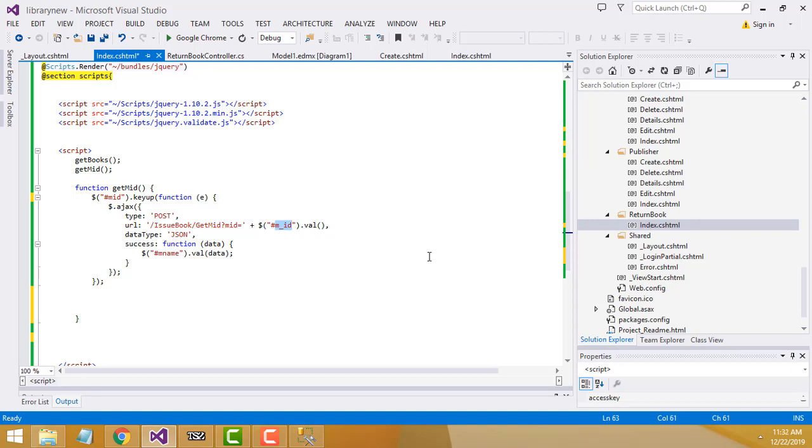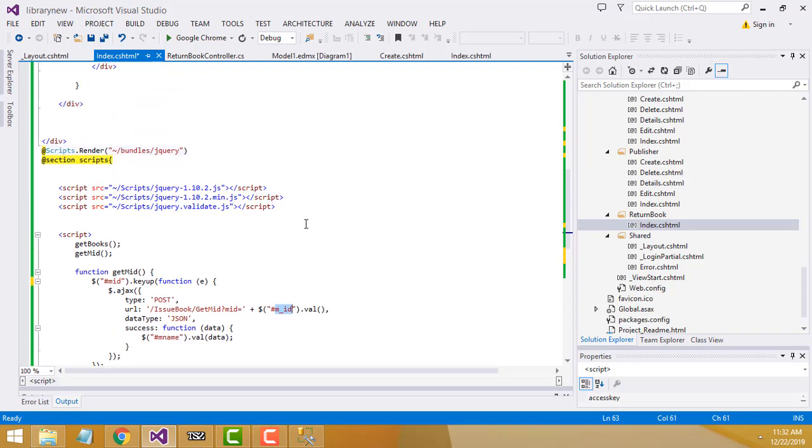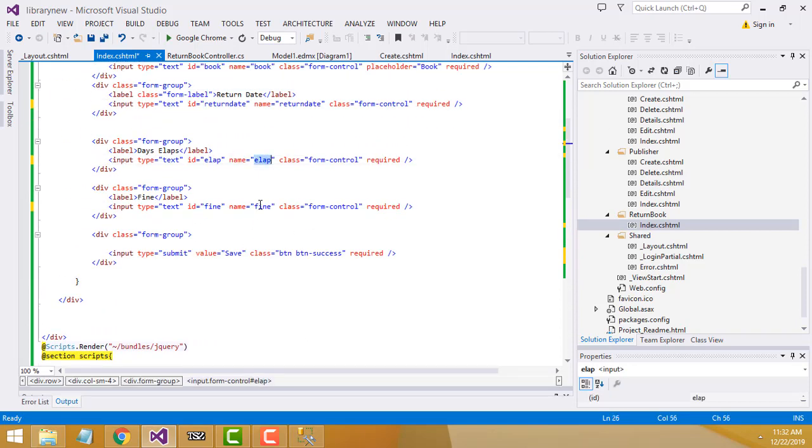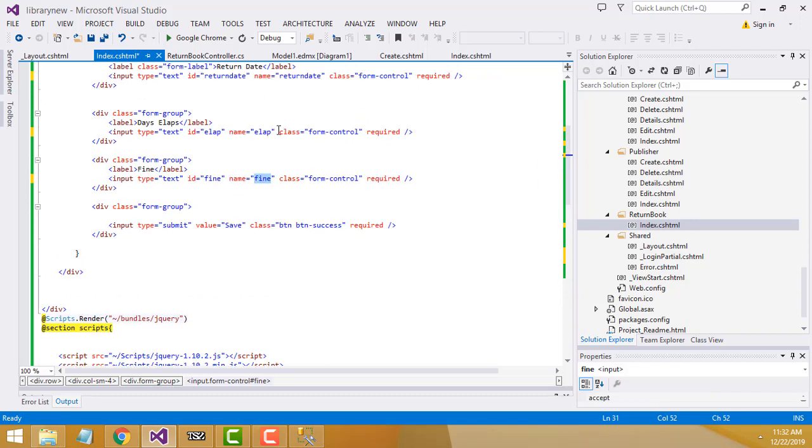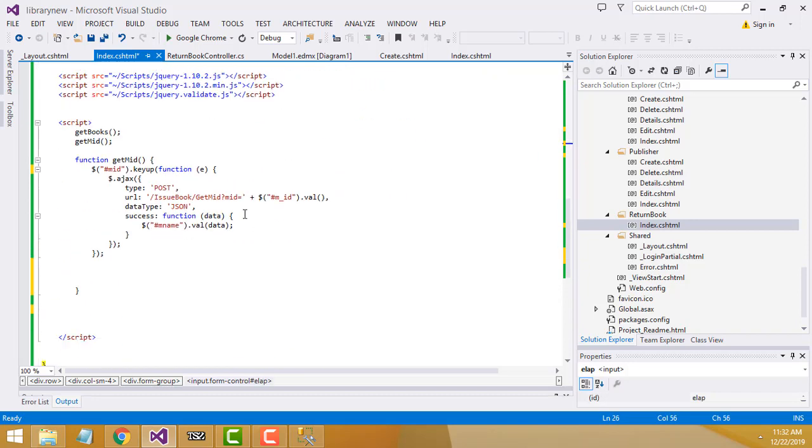If the person does not hand over on time, the fine should be calculated. How many days has he had that book, right? It's calculated from the return date. The fine should be calculated, so we have to pass the elapsed days and fines into the relevant text boxes, based on the days elapsed. So here we have to write the controller, return book.